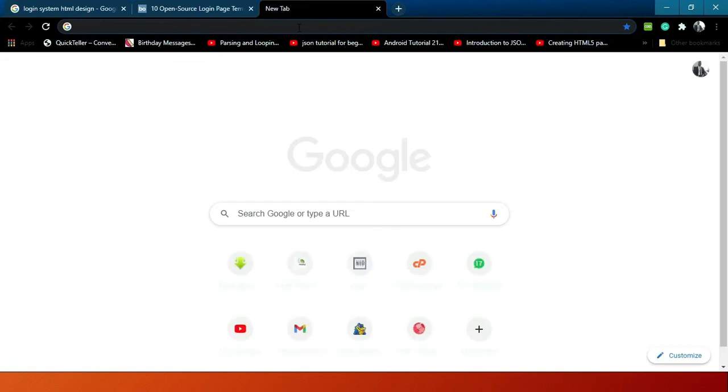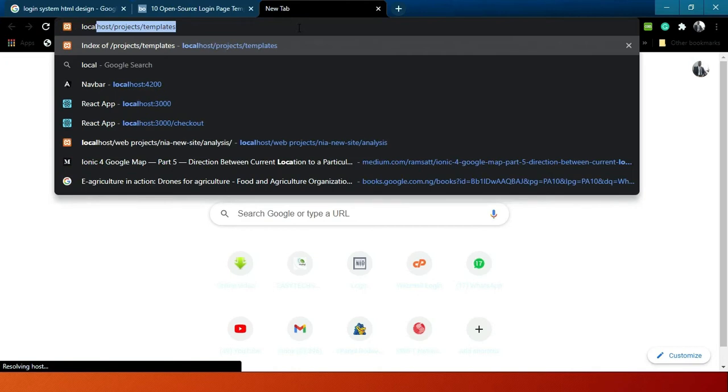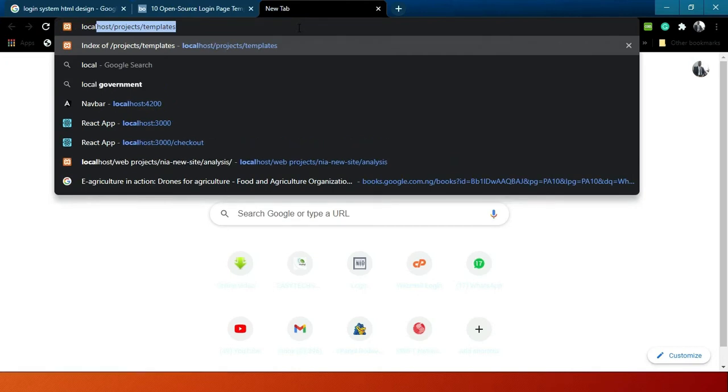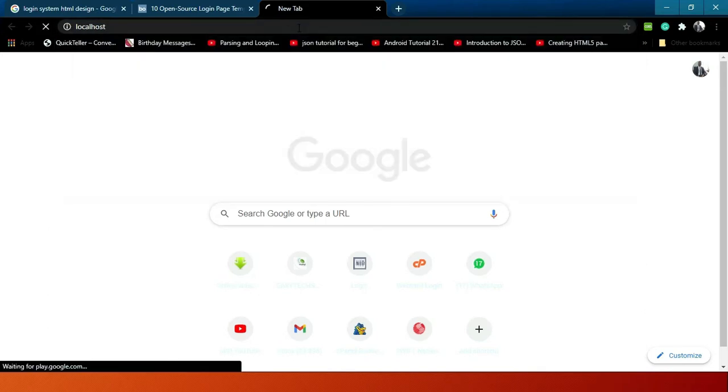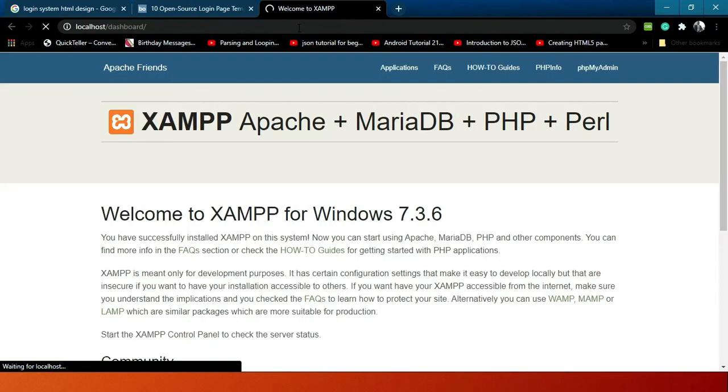So let's go ahead and look up our file on the localhost server. When you have put your file in the right folder, htdocs, all you need to do is go to your web browser. You just enter localhost and it will open your PHP server interface.